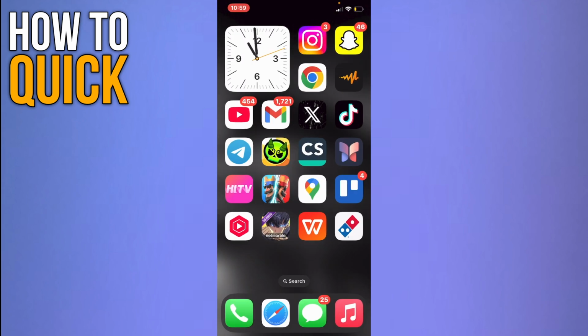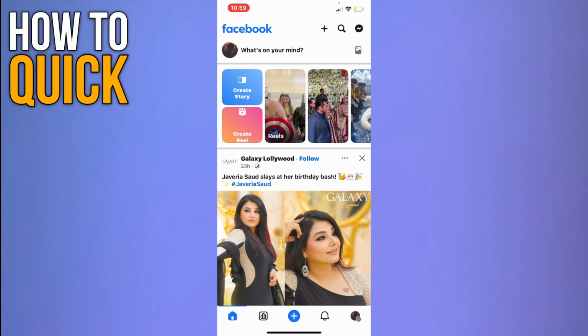So now you have to open up your Facebook application. On your Facebook application, you have to make sure that you're logged in to your Facebook page. Now on your Facebook page, you very simply have to tap on your profile icon, which is present at the top left side of your screen.